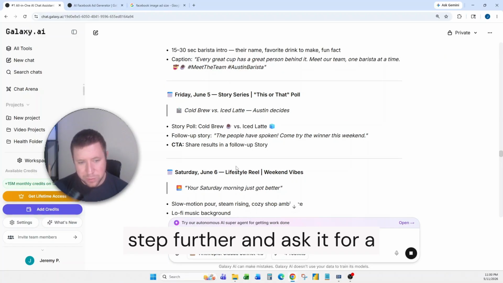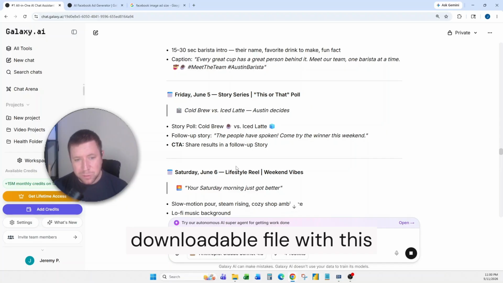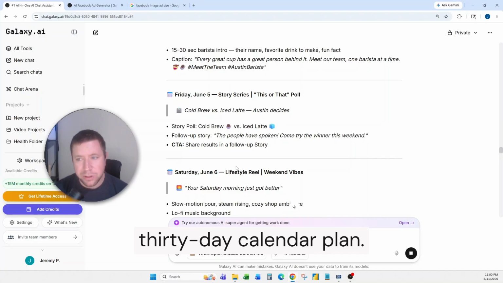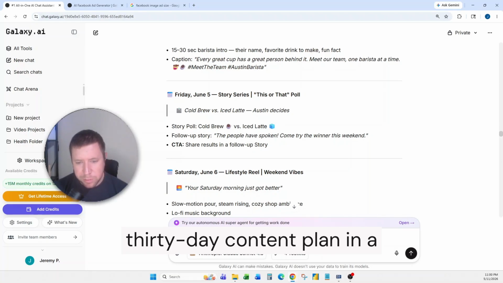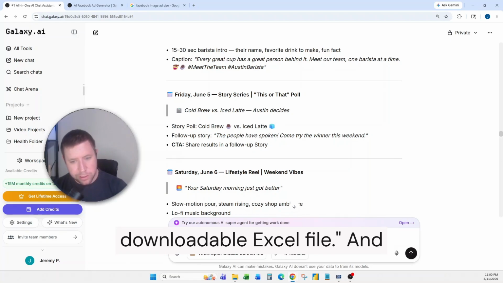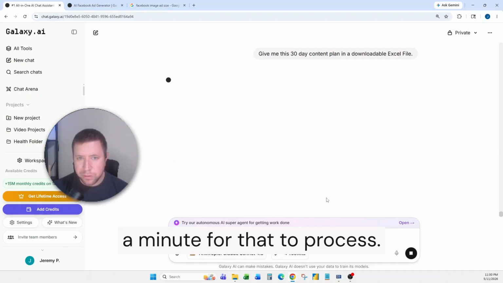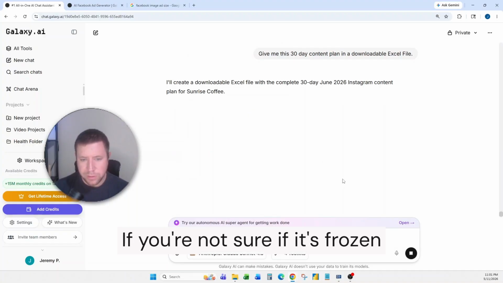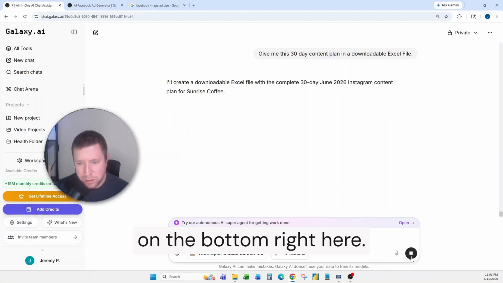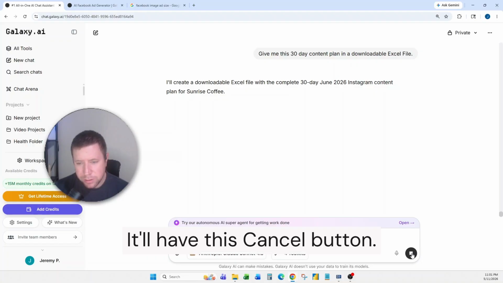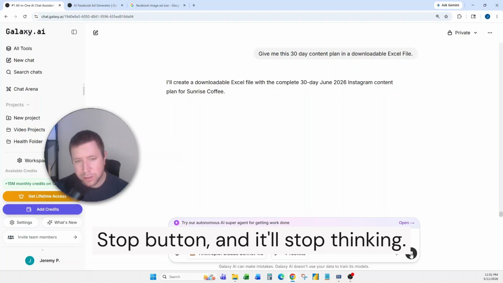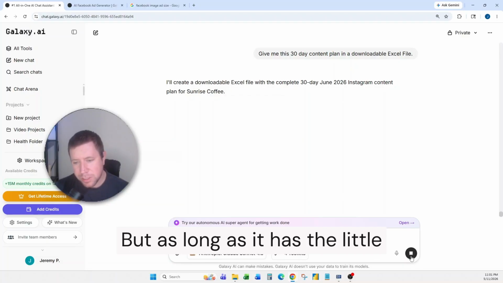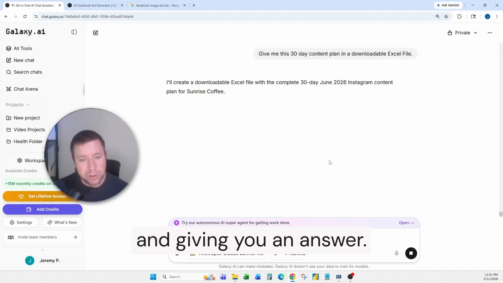Then I'm going to take it one step further and ask it for a downloadable file with this 30-day calendar plan. Okay, let's see if that works. I put, give me this 30-day content plan in a downloadable Excel file. I'm going to have to wait for a minute for that to process. If you're not sure if it's frozen or if it's still thinking, look on the bottom right here. It'll have this cancel button. So basically, you can click the stop button and it'll stop thinking. But as long as it has a little square there, it's still thinking and giving you an answer.